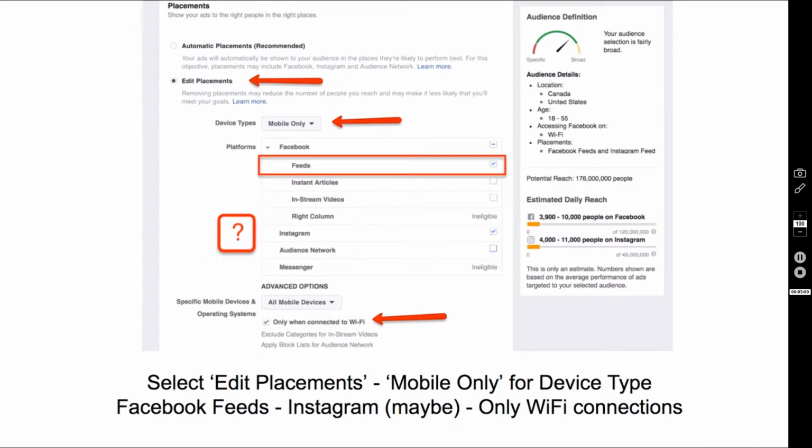Now the reason why is because in all my testing, desktop always comes out more expensive. So I just leave it on mobile and it works perfectly fine. Now you want to go over to the drop down of Facebook, and you want to select feeds only. Instant articles is new. I don't know much about it, so I can't really tell you much about it. The in-stream videos is only if the videos are like 5 seconds or 10 seconds, something like that. So these videos are obviously longer. And the right column side is ineligible because that's for desktop only.